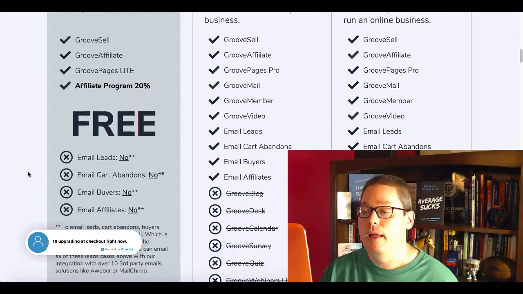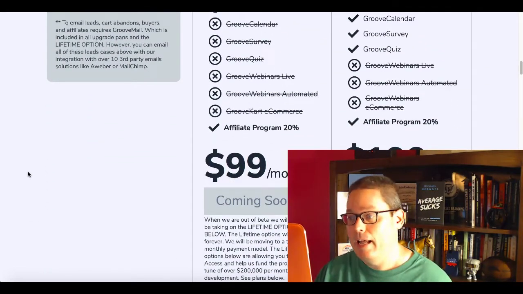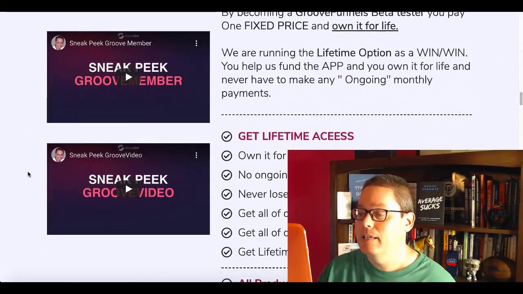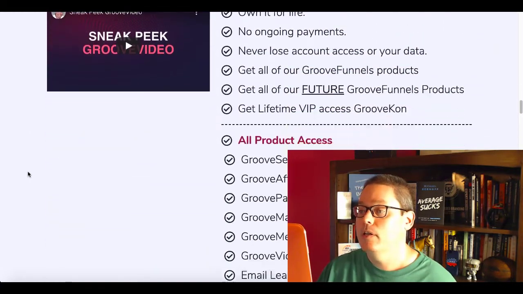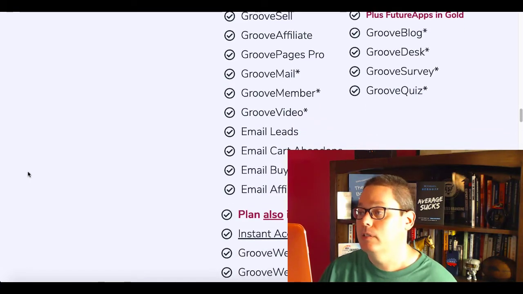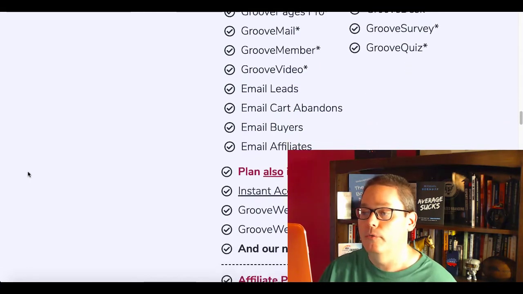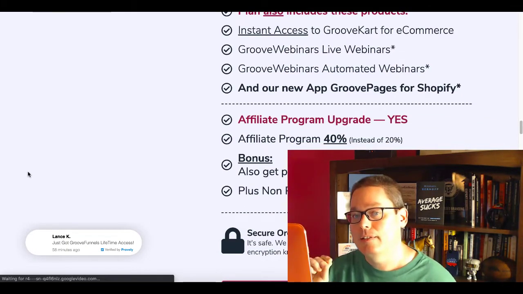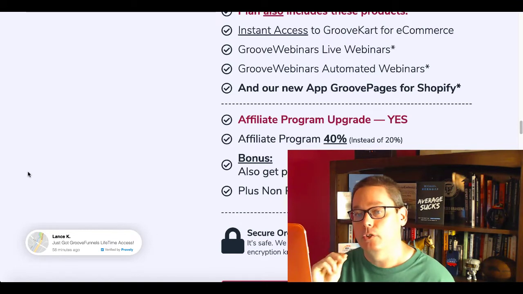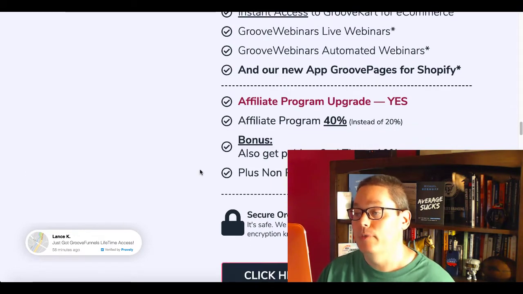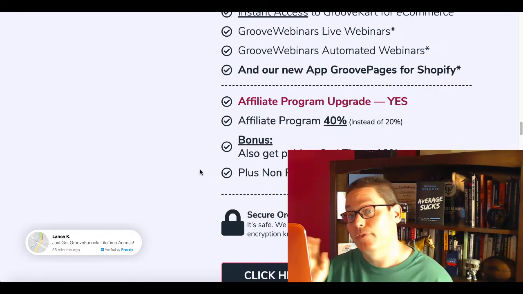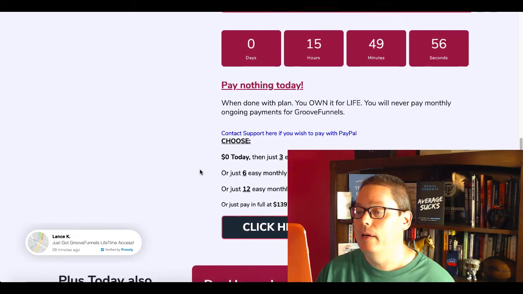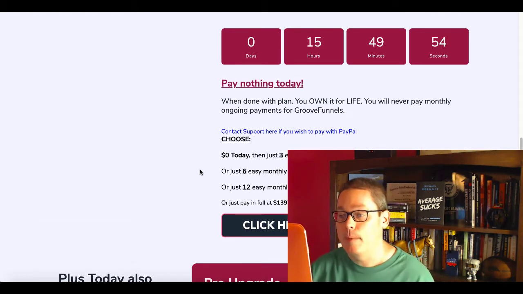This will be a monthly pay, and you can see right here that's going to be $99 and $199 a month. But if you scroll down here again, you can see all the stuff that's inside of Groovefunnels, everything you're going to get for the lifetime access, all the products we just talked about: Groove Blog, Groove Mail, Groove Video, email leads, the ability to track cart abandons, even inside of Groove Cart, because you're going to get access to Groove Cart as well. Also inside the affiliate program, you go from 20% in your free account to 40% in your Pro account. And you keep going down here and you're going to see exactly what the payment options are currently.